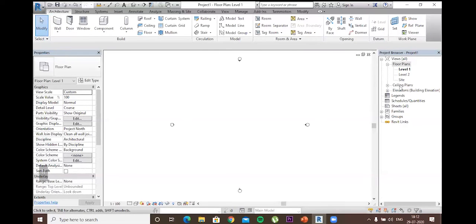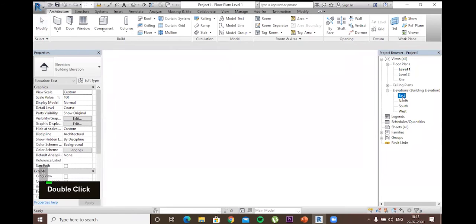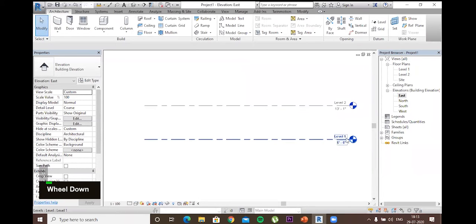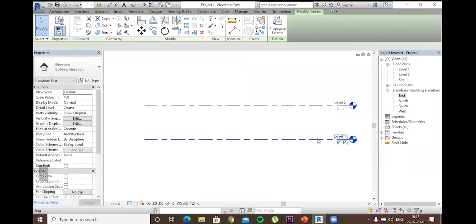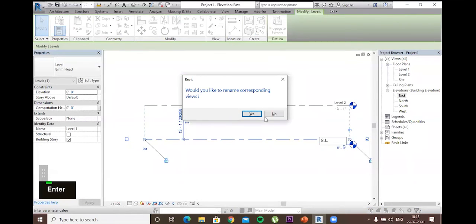Now the second thing which we have to do as a prerequisite before starting a construction project will be the elevation. So we will open any one in the right side of the project browser. We will open any one elevation and we will be selecting the levels on which we will be working. First of all, we will name this as ground level, that is GL. Select yes, we change all the corresponding levels.